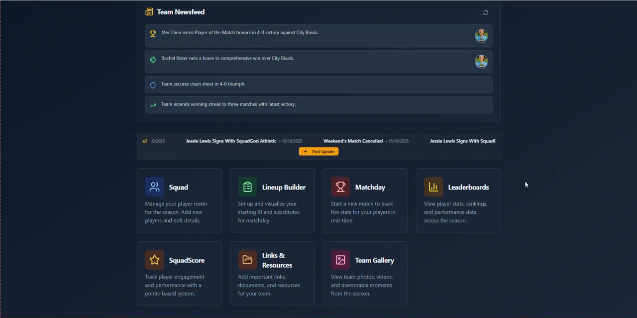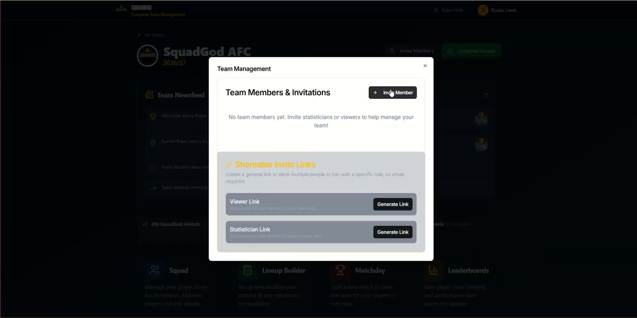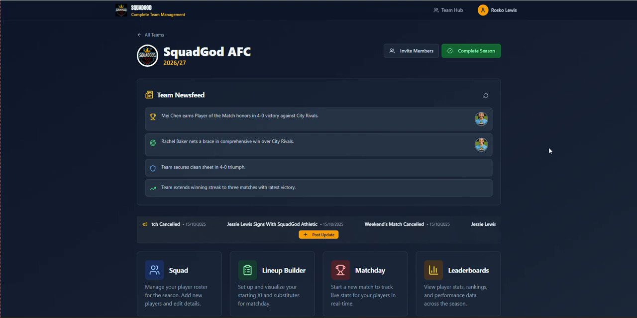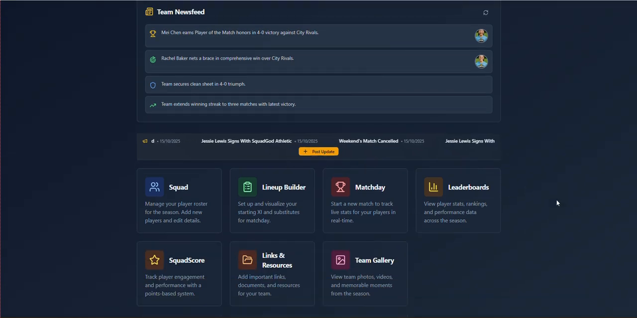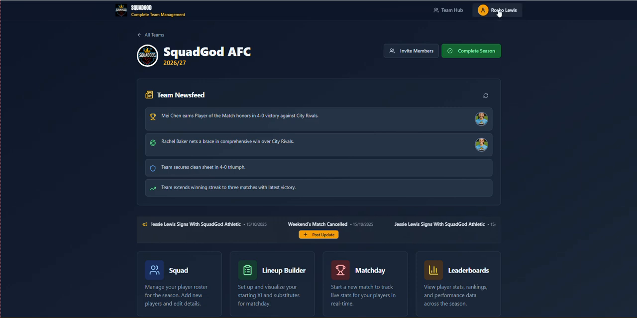You've got to make sure you know who's in your page, and by doing that, you invite members here. So you can share a link with your team here, or invite specific members, or you can invite a statistician who will have a bit deeper access to the team page. And oh yeah, there is a couple more things. Where do I go to add it? I think I have to go back to the team hub.